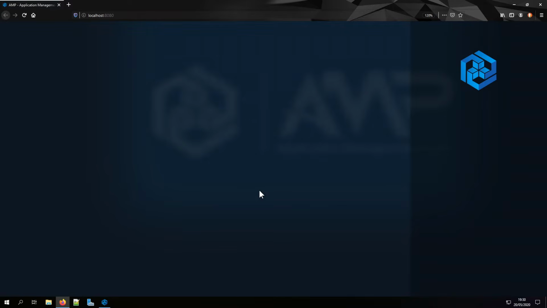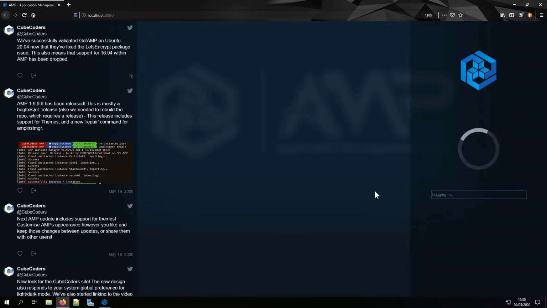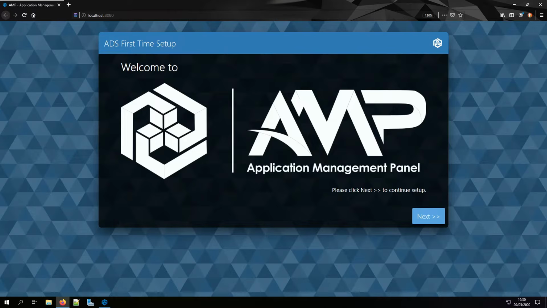The Instance Manager will automatically open up a web browser for us to complete the setup process. Once there, you log in with the username and password that we entered during the first part of the setup process. This first time we log in, we're going to be greeted with the first time setup wizard.